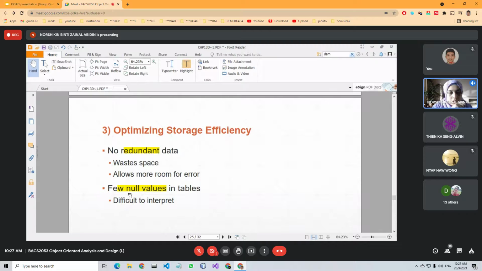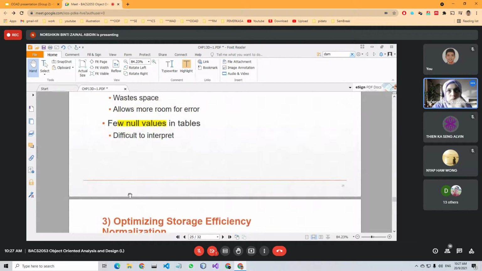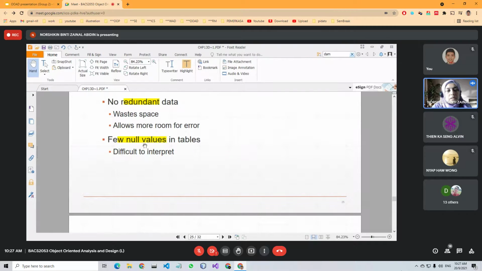Okay, so this one is to avoid the user leaving a field empty. For example, from the front end perspective, if they want to key in any information, a null value means, for example, for the name field, if we tick allow null, that means the name can be empty. So it is very difficult at the back end because we do not know who that data belongs to. That's why it is mentioned here, difficult to interpret.